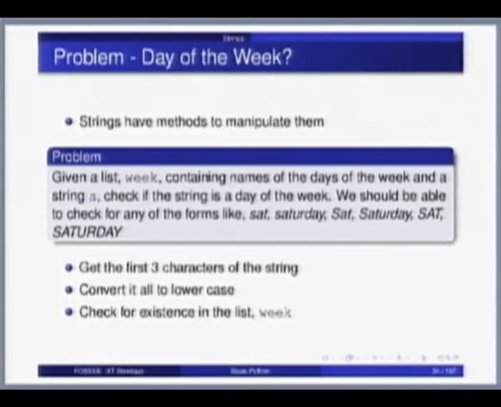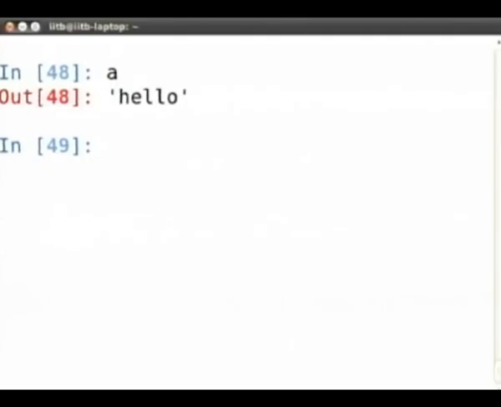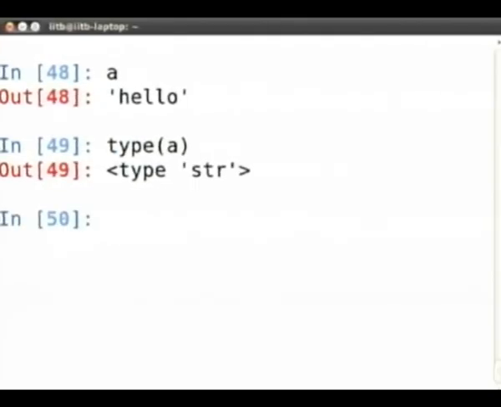So, now let us look at a little problem to motivate studying a little more about strings. I can't change strings in place, right. However, let us see one thing. A is defined to be hello. What is the type of A? Type is str, it is a string type.